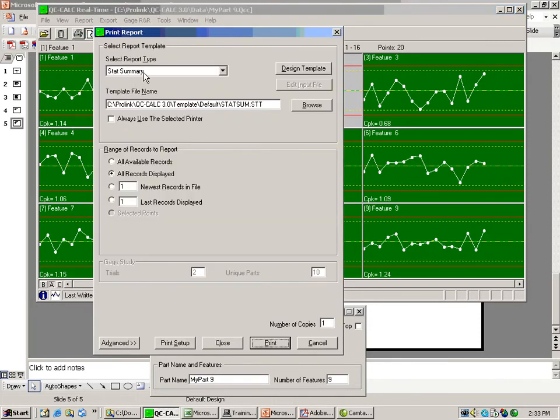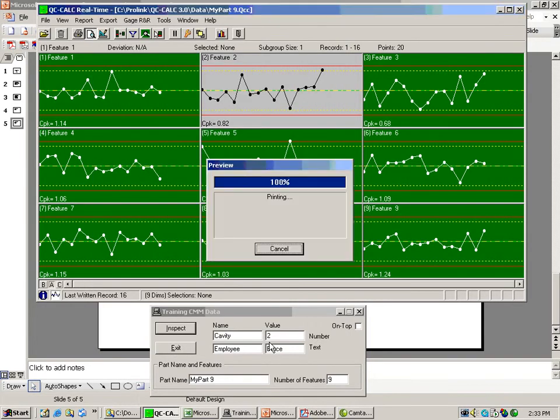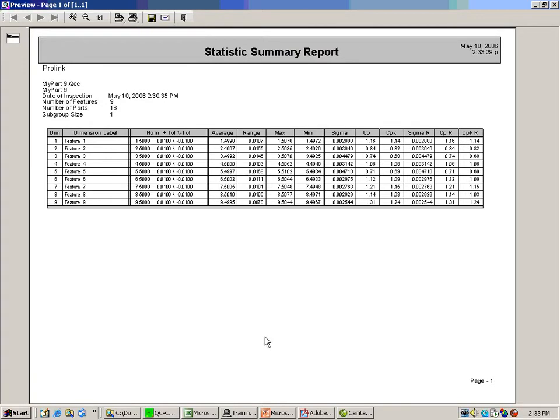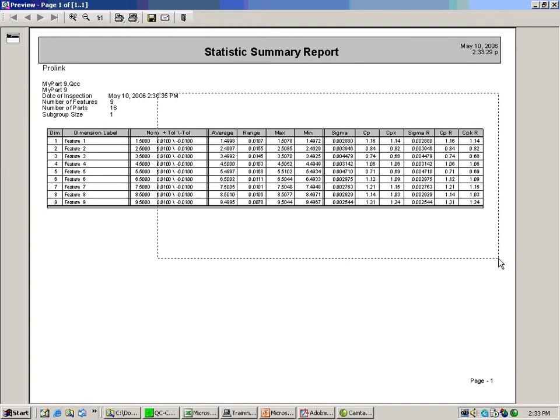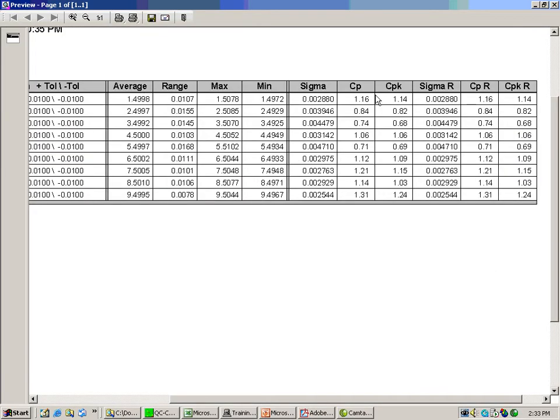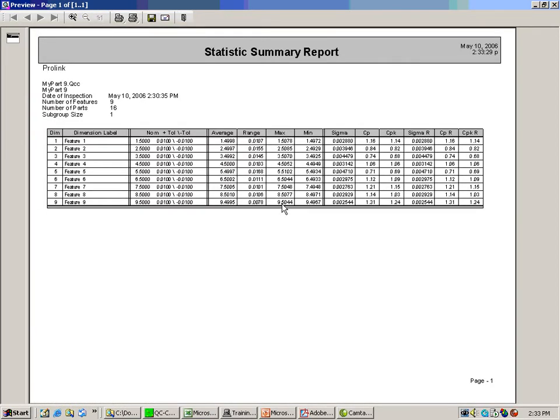print. Stat summary is the report type. Here is the template I'm going to use, which is editable by you. And I'm going to just show you all records displayed. By clicking the print button, our print preview screen pops up, and you can see all of the features on the part, your anomalies and tolerances, various calculations that most people look for. This is a kind of a classic report that most people want.